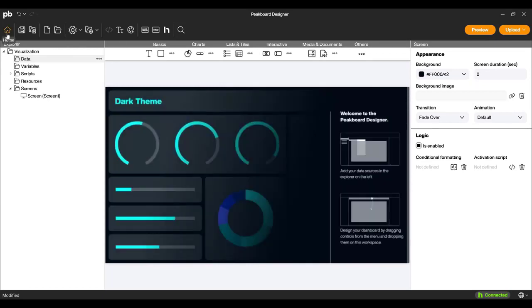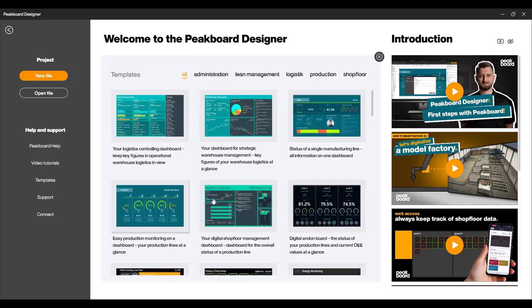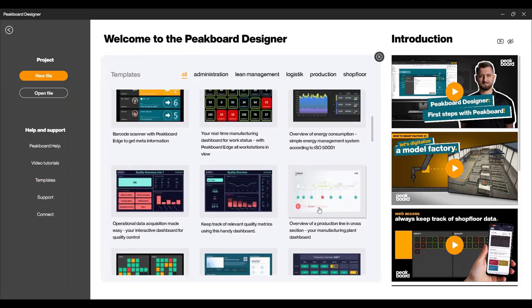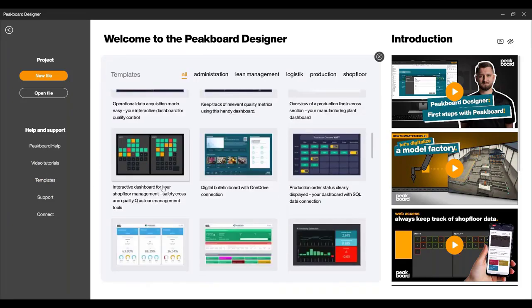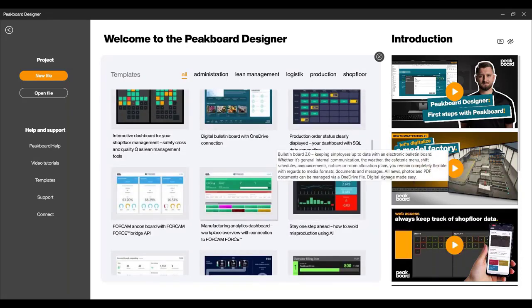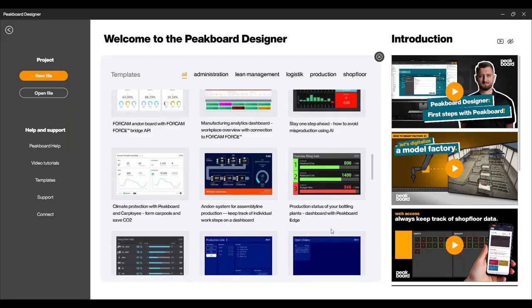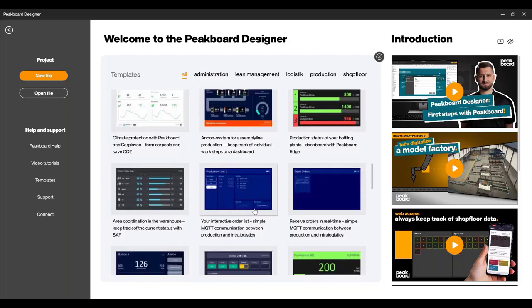This is the Peakboard Designer, our software that you can use to create the visualizations. When you open the Peakboard Designer, you have useful links to our help, to video tutorials, templates, and so on. You can also check out the templates directly in the designer right here. As you can see, a lot of different use cases that are also great as an inspiration, or if you want to copy the design of a certain template, you can do that as well. They're all free to use.